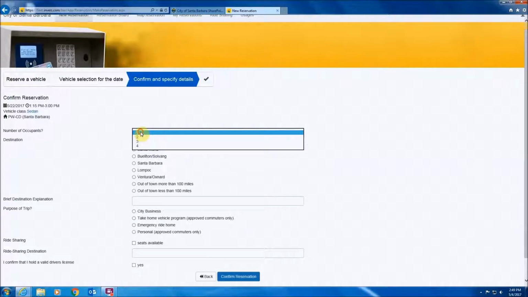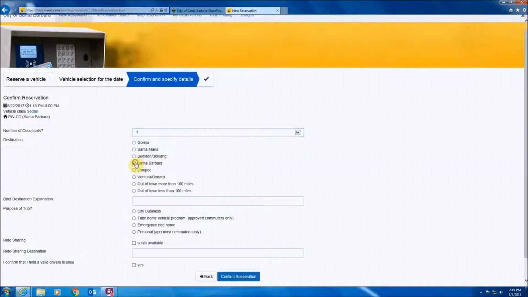Choose your number of occupants and your destination. Type a brief explanation of your destination and select a purpose of trip. Should you want to post this trip for ride sharing if you have available seats, go ahead and check the box and enter a destination. Otherwise, leave blank. And then lastly, confirm that you have a valid driver's license by selecting the box. Click Confirm Reservation.